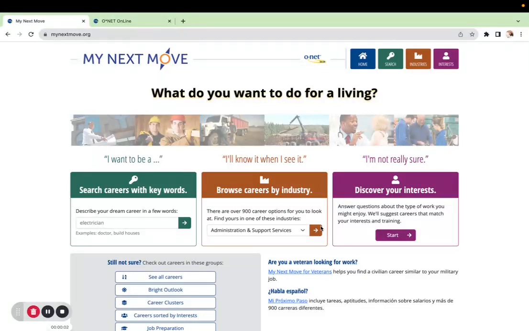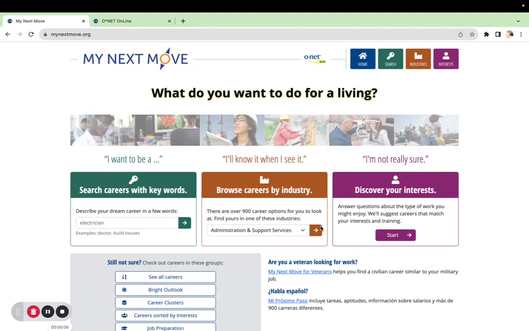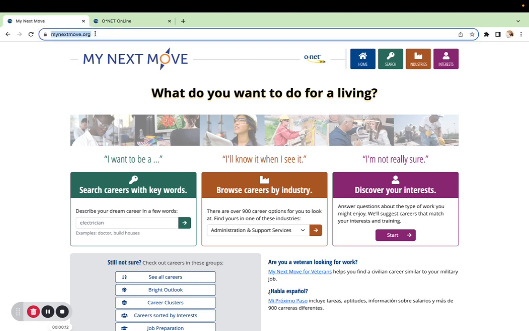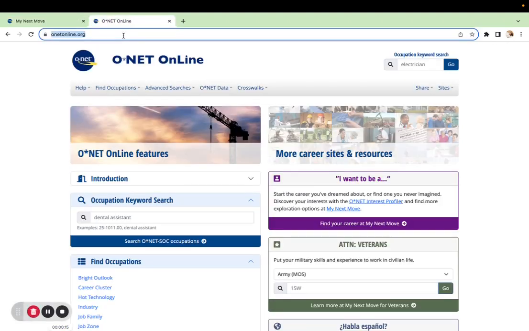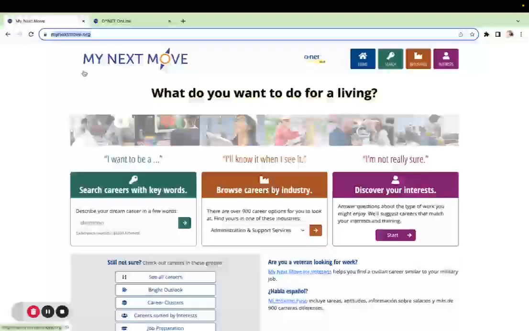Hello, today I'm going to be showing you how to do a career assessment using My Next Move and O*NET. So we're going to have two tabs open. The first is mynextmove.org and then the second is onetonline.org.